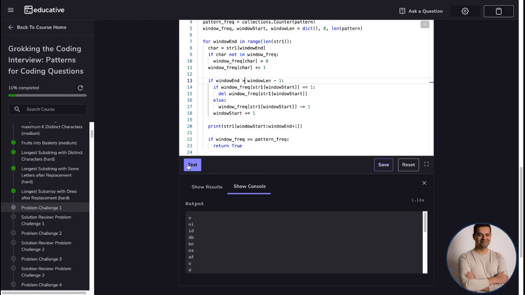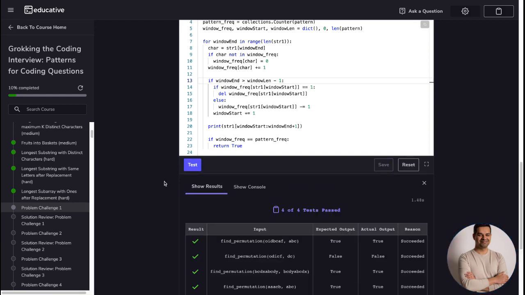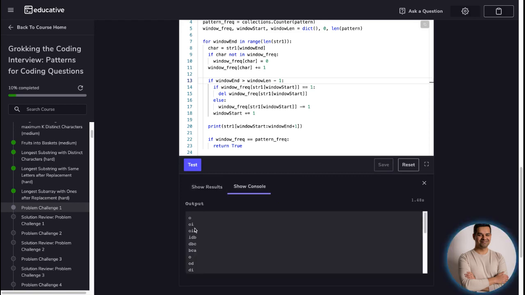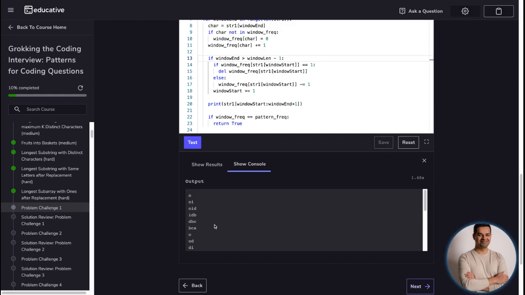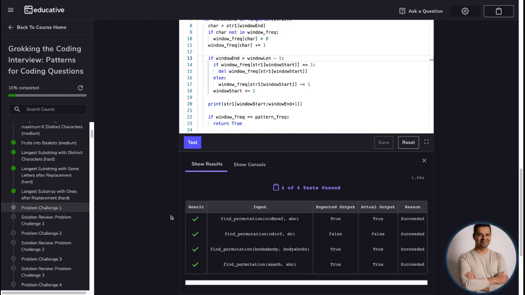Yeah, indeed. I was a bit unsure about that equals to sign, and it seems like it is what was causing the issue. And if you see, we are now considering essentially all the permutations. Okay, so it seems like our implementation is working fine.